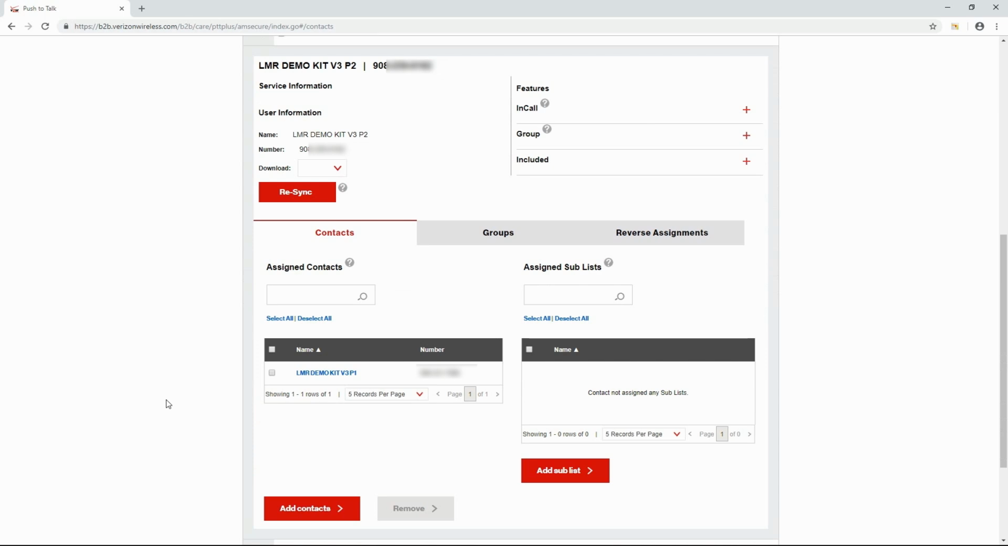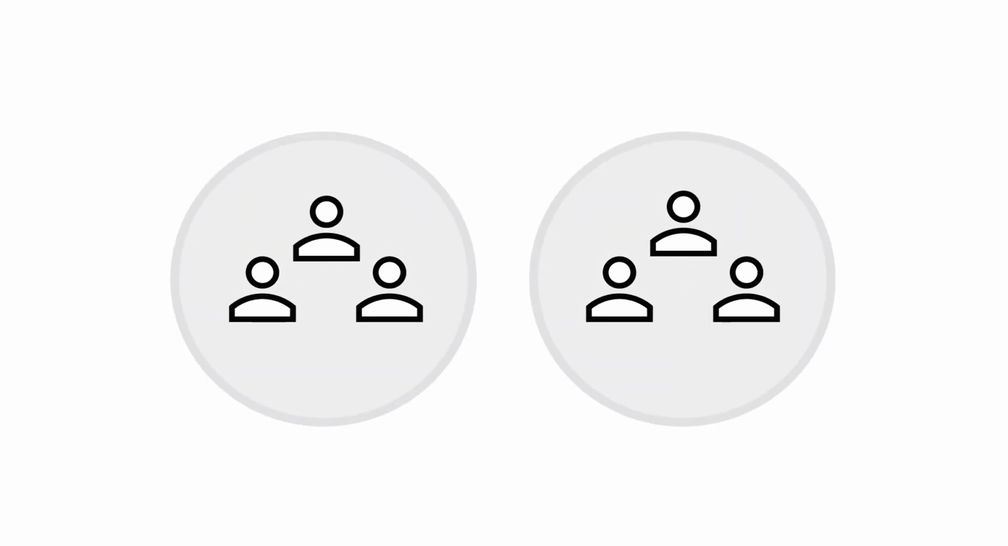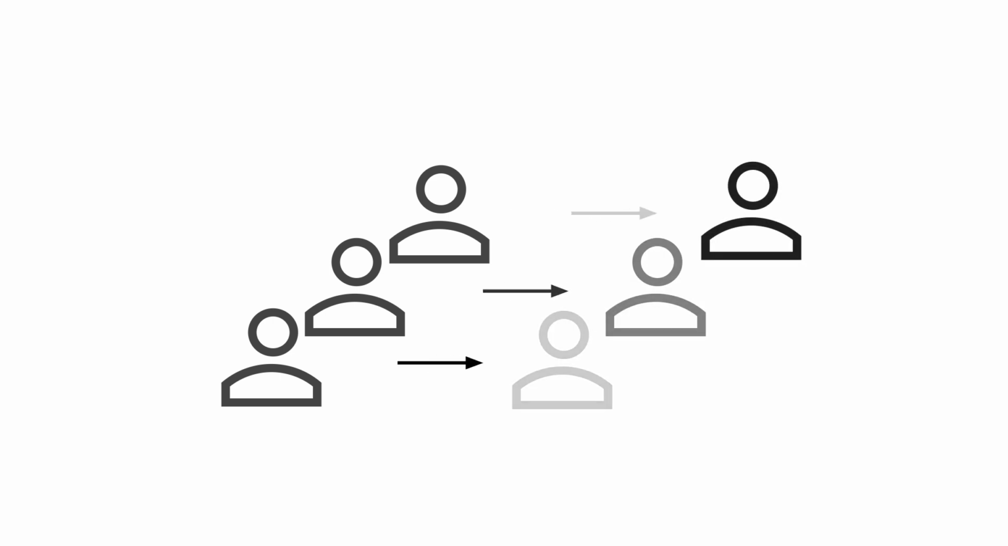and review your options. All PTT wireless numbers in your organization are automatically added by Verizon Wireless, so you are able to build Push-to-Talk Plus contact lists and create groups right away. You can add Verizon Wireless PTT Plus numbers from other organizations as contacts. These external contacts can then be assigned as individual contacts and group members.